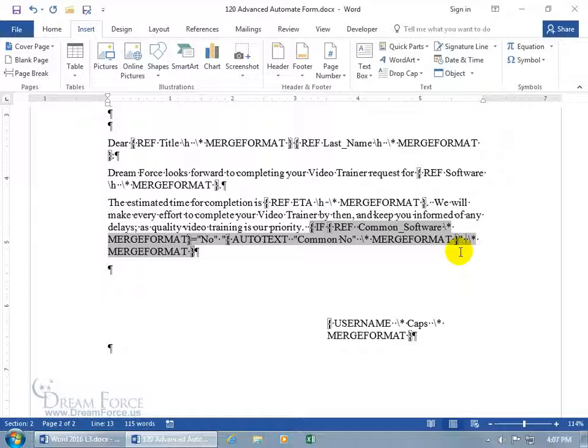We'll go ahead and do open, close quotes, nothing in between. And now I'll explain. If the reference to this bookmark, that field, equals no, that they select no, then if it's yes, after it meets that condition, go ahead and do the first set of quotes here. Go ahead and pull in the auto text common no.